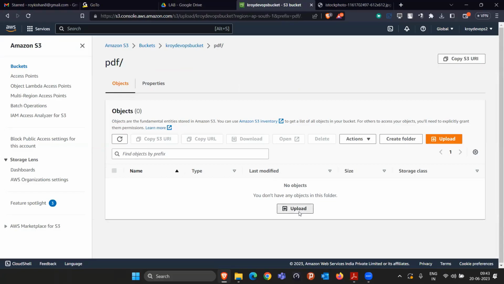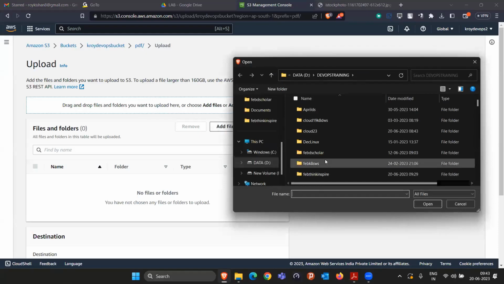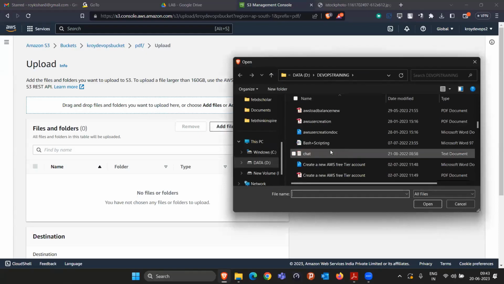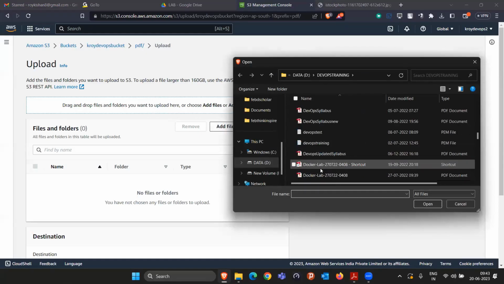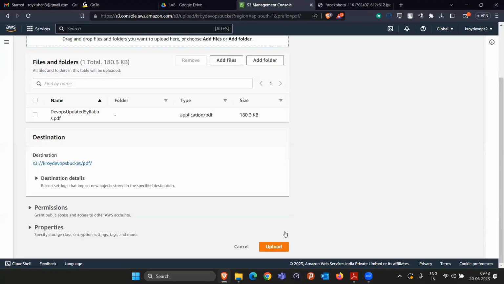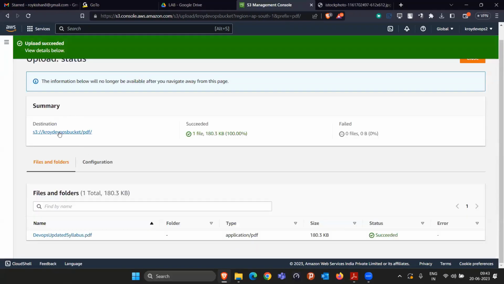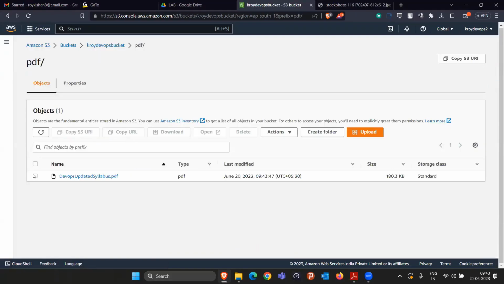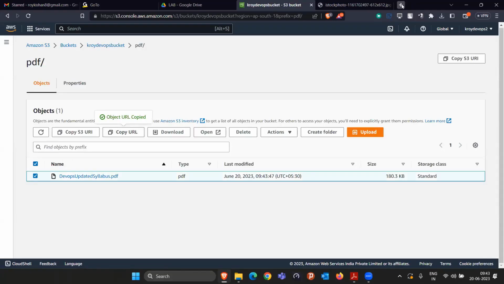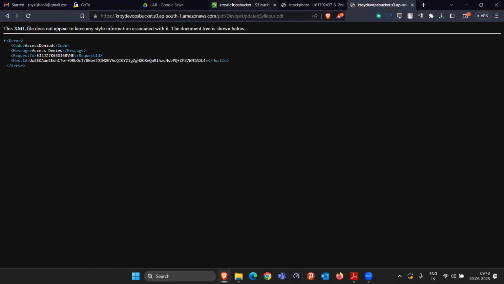Similarly, if I want to upload some PDF file, I will click here. I will click on the upload button, click on add file. Take an example, I am uploading some PDF file here. And clicking on open, and click on upload. And again, since I uploaded this file now, if I click on this copy URL, this is not going to work because we did not make this PDF file public. It will be showing as access denied only.